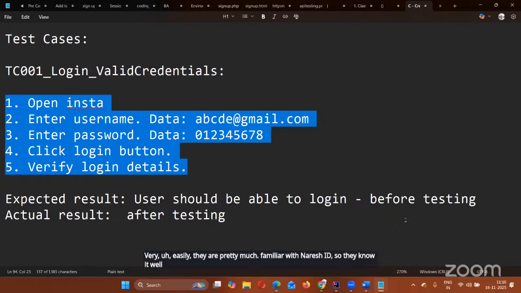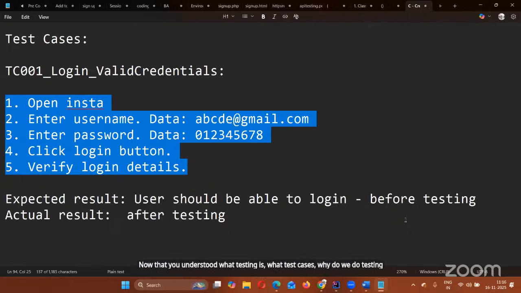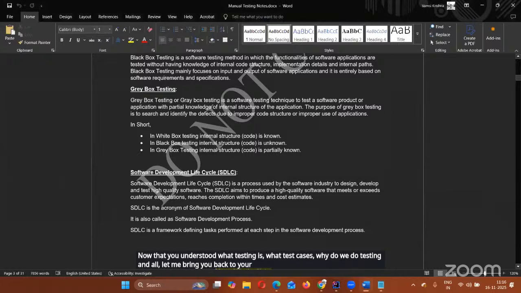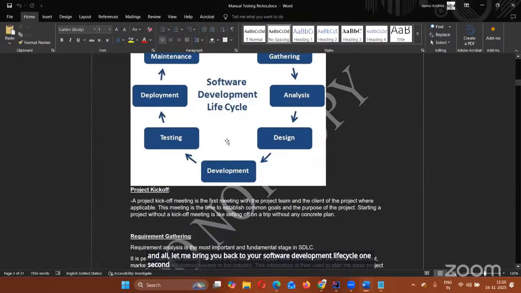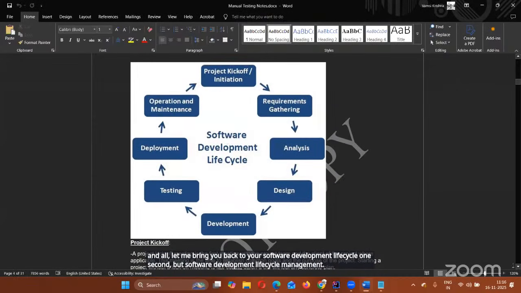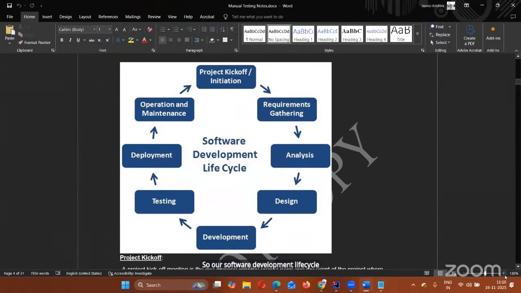So, coming back to the webinar topic. Now that you understood what testing is, what a test case is, and why we do testing, let me bring you back to the software development life cycle once. Let's see what this is. What is this software development life cycle?